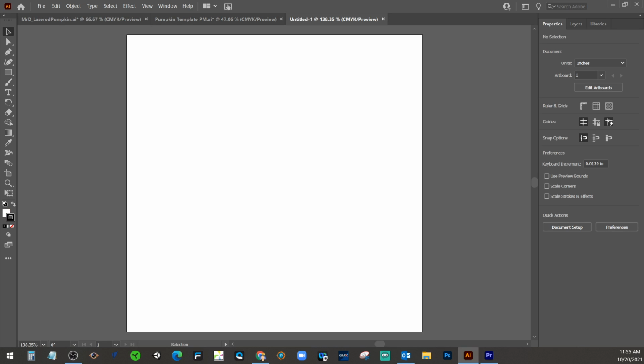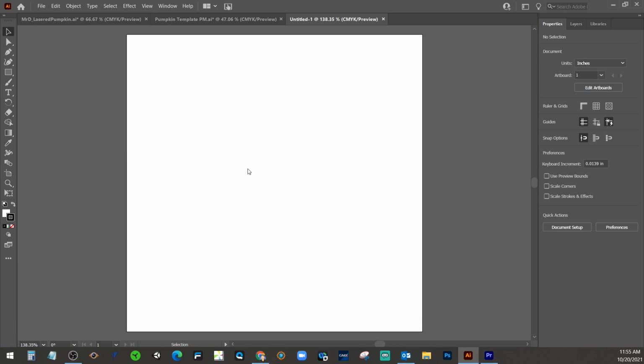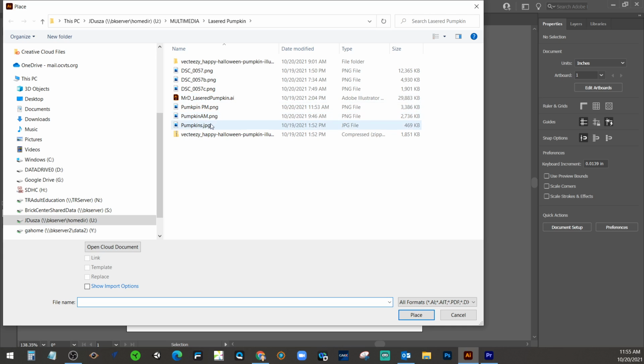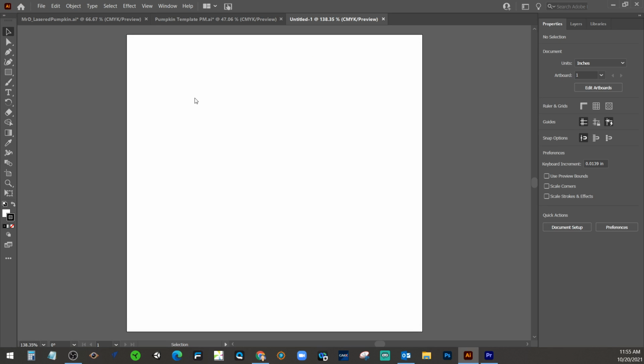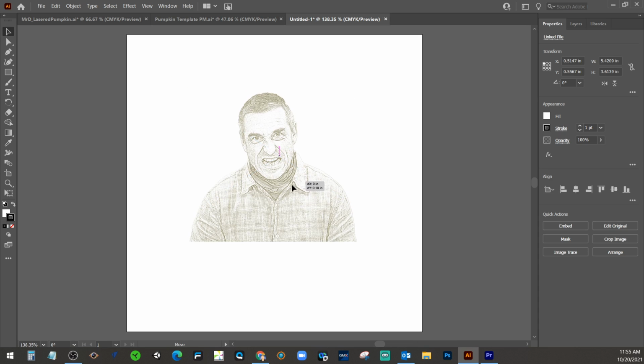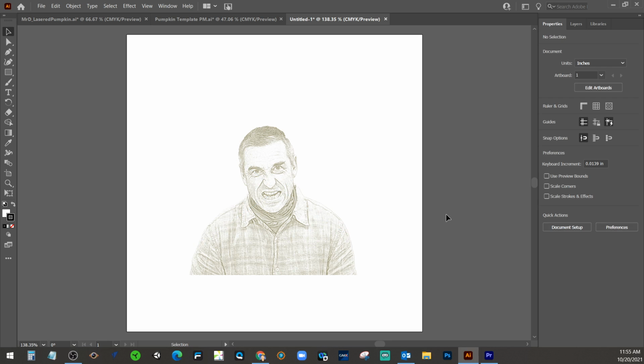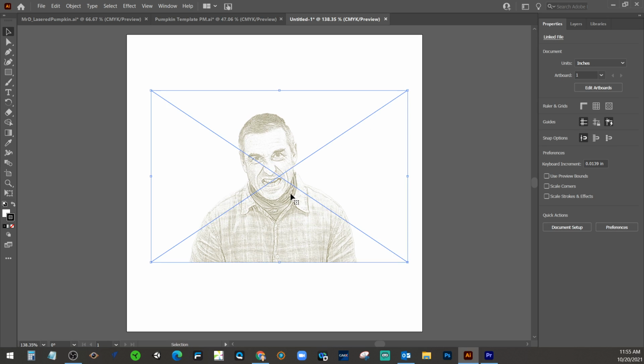How do we get an image into Illustrator? Anybody? Brianna? File place. File place. Good. All right, so we'll click it, we'll place it, it loads it into our cursor here. We click and drag to place it in. All right, now all we need is our pumpkin.